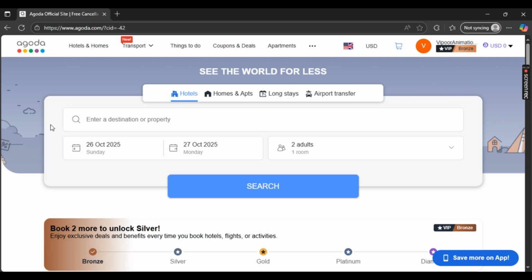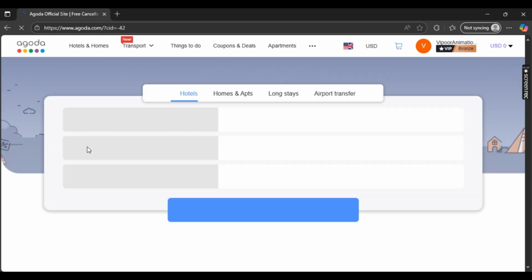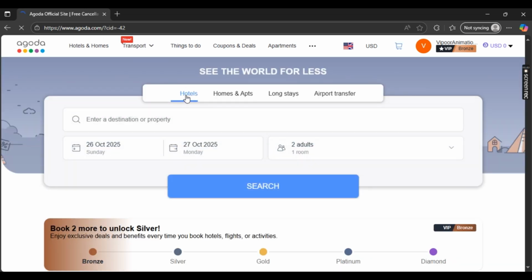Once you have done that, you should be provided with this interface right here. In order to find hotels, you can simply select hotels and homes on top right here, first up. And once that is on, you should be provided with this window right here. Once you're there, you should be seeing various options like hotels, homes and apartments, long stays and much more.